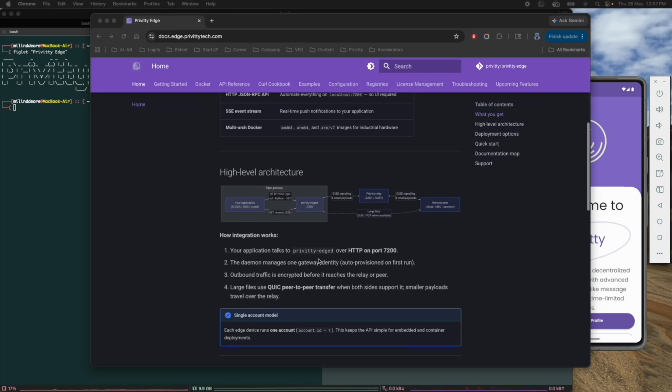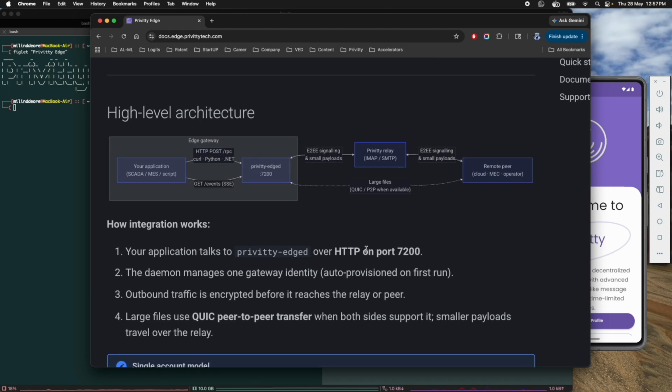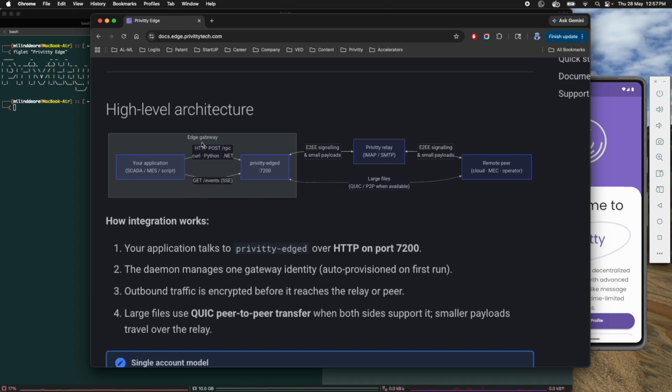Here's how the architecture works. At your edge gateway, where your application is already running, you deploy a Privitty Edge container. This container listens on port 7200 and establishes end-to-end encryption with a designated peer, which can be another edge node, a fog device, or a cloud endpoint. Communication between peers is handled through Privitty Relay, a federated relay server. You can self-host your own instance or use the existing ones we provide.